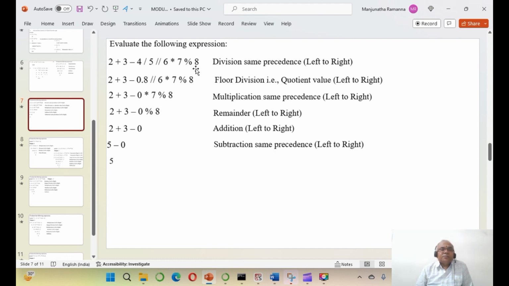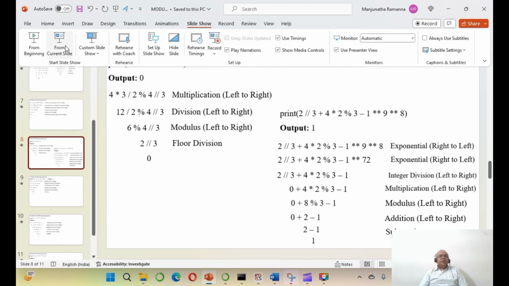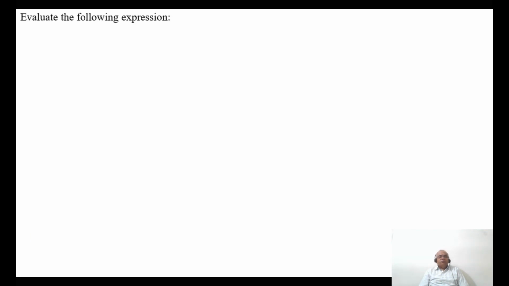So the order is: first you have the division, then the floor division, then multiplication, then the modulus, that is the remainder, then plus, and then minus. This is how the precedence of operations takes place to evaluate the given expression. In the next case, we will take up one more problem: evaluate the following expression.